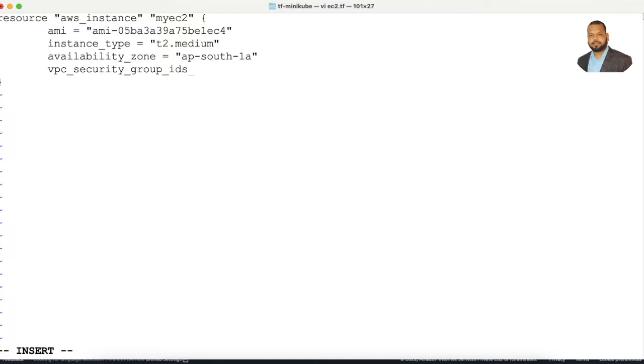We can provide the IDs. Okay, so what is this VPC security group IDs? Whatever security group we created, we are going to attach it to this AWS instance. Whatever instance we are going to create, the security group that we created will be attached.